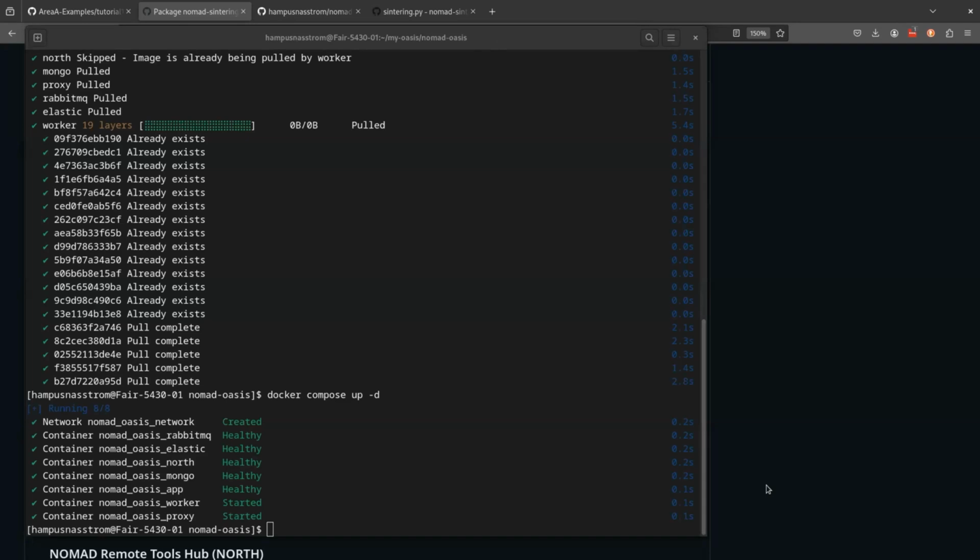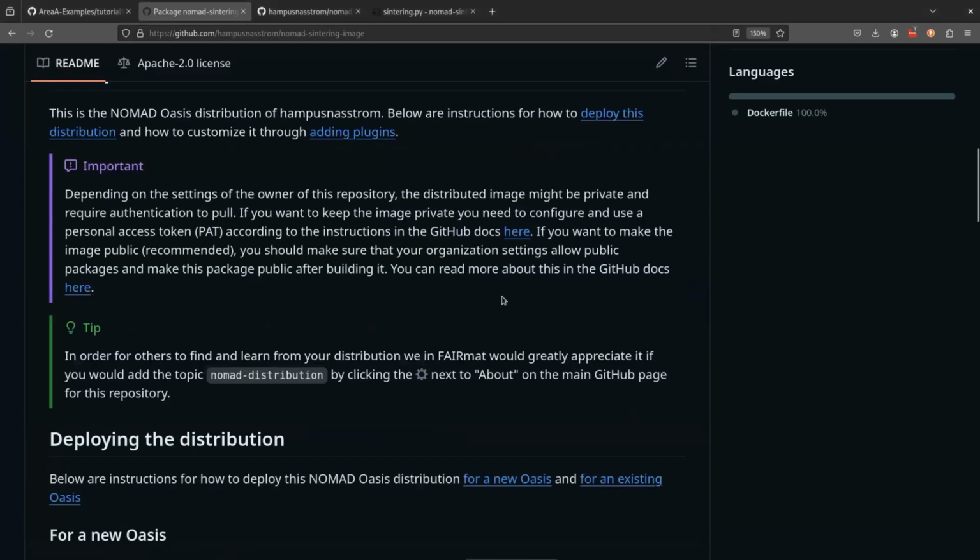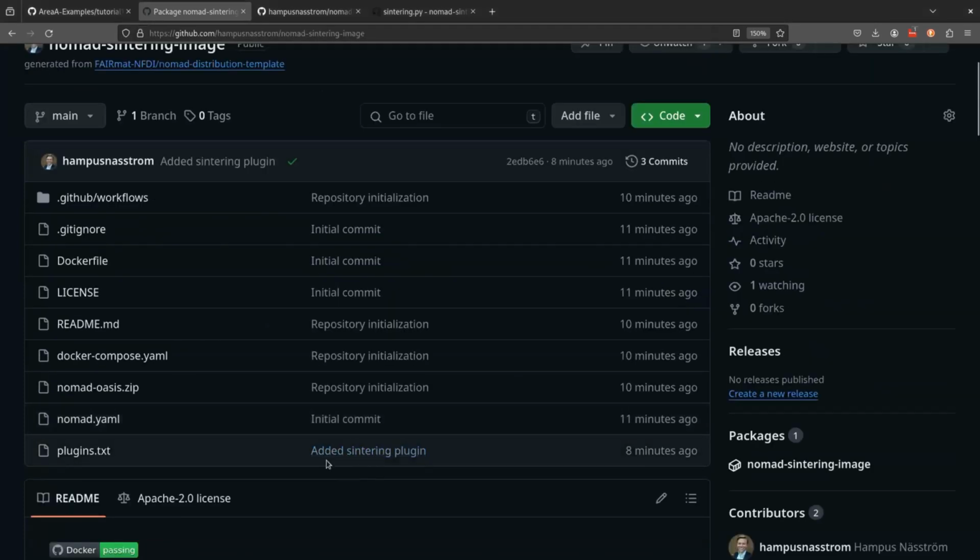Okay, suppose I added some functionality to my custom plugin. Do I have to rebuild the OASIS package via GitHub, or is this somewhat included by using the git include in the plugins? Do I have to rebuild the OASIS package? So when you modify this plugins.txt, you saw that we ran this added sintering.plugin. This was the commit when we committed the change to this plugins.txt. And this causes this workflow to run.